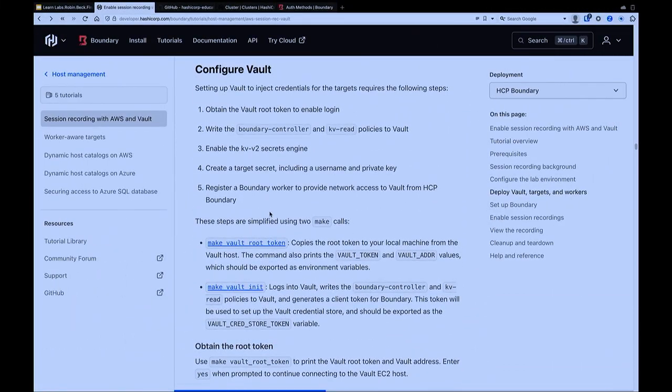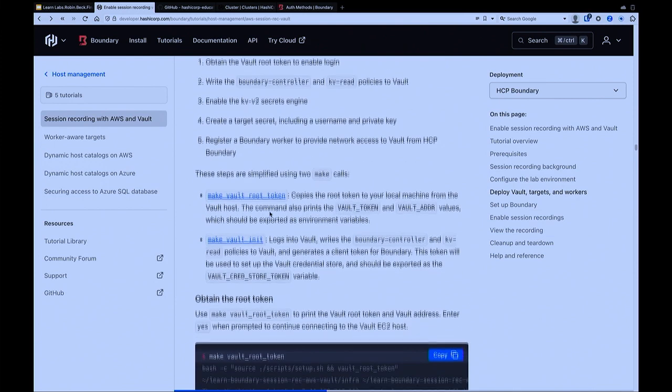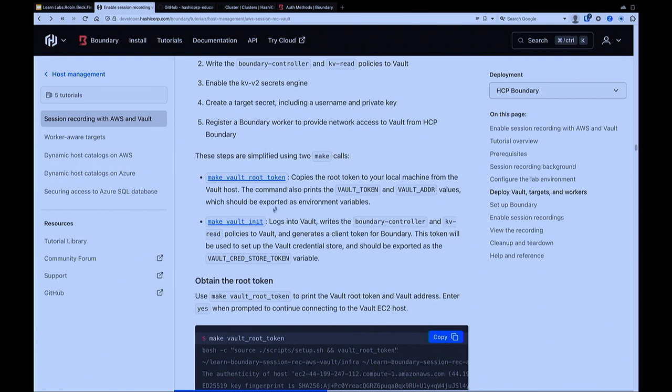Next, we want to configure Vault. We've made this pretty simple for you using make as well. In particular, first we want to grab a way to log into Vault, and I'll do this by grabbing a root token from the Vault instance itself. So the make vault root token command logs into that remote Vault instance, and it copies the root token to this local machine.